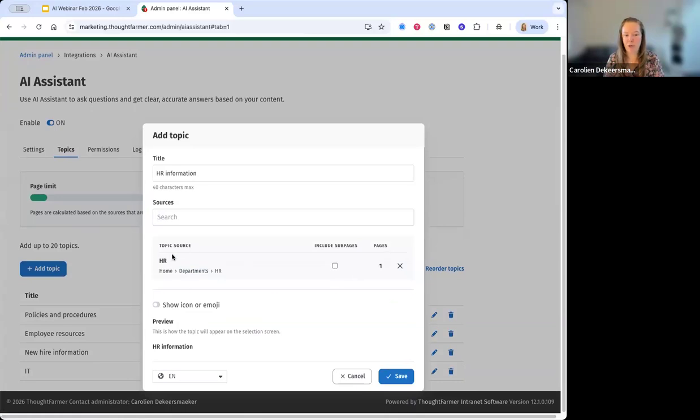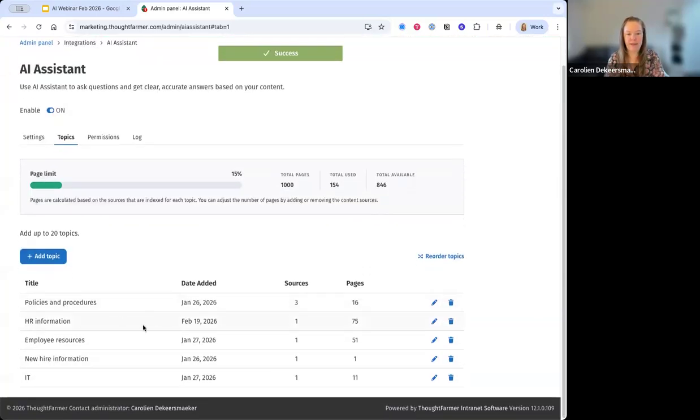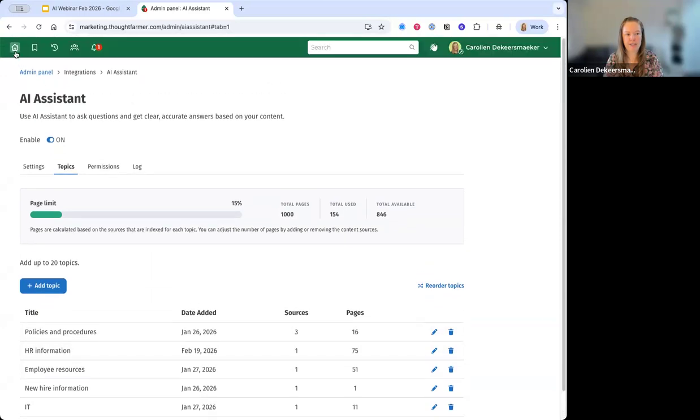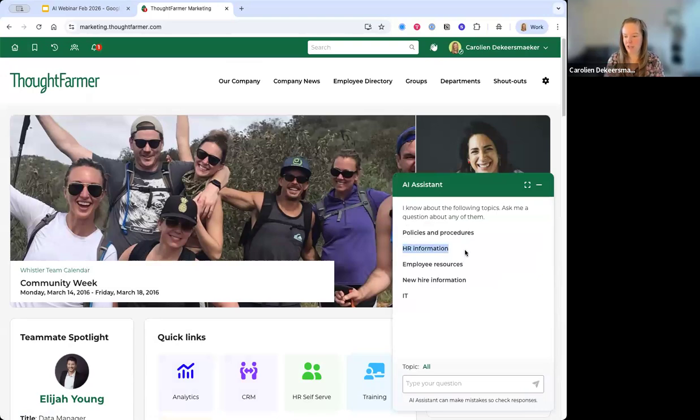Make sure that when you add a new topic source, you click include subpages, right? We don't only want the main landing page that says HR, we want all of the information underneath it. And so you can see it goes from 1 page to 75 as soon as I click that. I'll click on save. It is now listed here in our list of topics. That is now added. So if we go back to our HR assistant, all the way back, we're now seeing HR information is a topic that is added here.